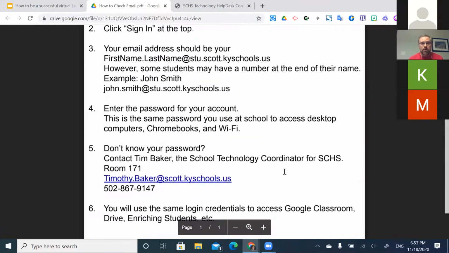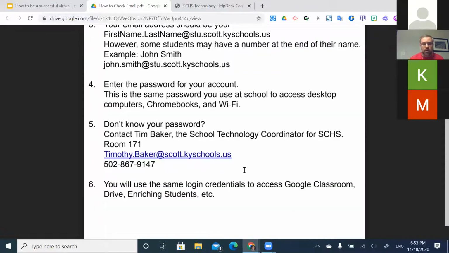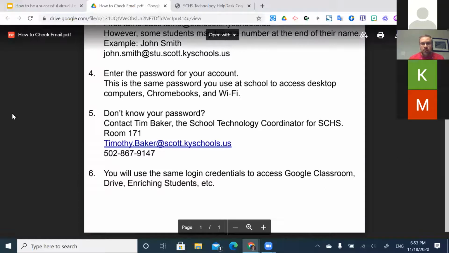Now, if the student doesn't know their password, that's where you'd want to reach out to me. You can either email me or call me, and I can get that password reset and get it out to you and help the students get logged in. That email address and password are the same login credentials they'll use for Google Classroom, getting into Enriching Students, and any Google-related service. Pretty much the only things that don't use this username and password are Infinite Campus and Edgenuity. Those use different credentials to log in, but anything else is going to be using this school email address and password.